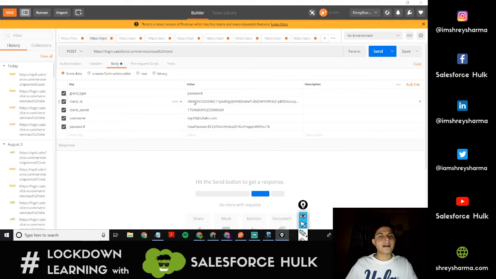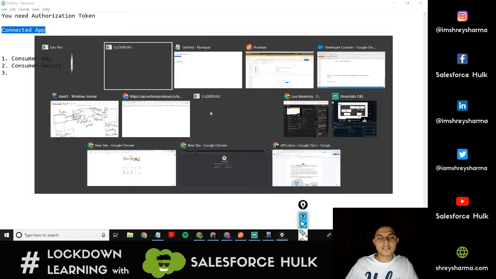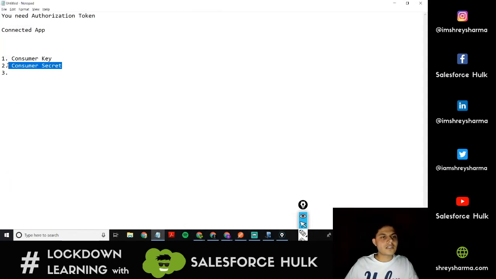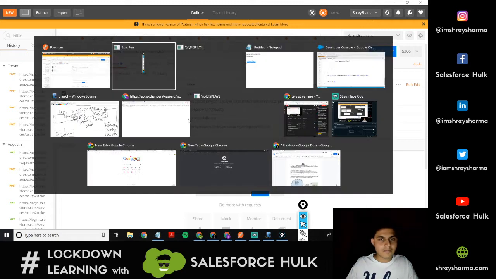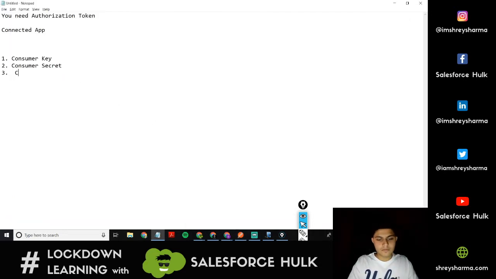See this. So this is the client ID. Inside client ID you need to place the consumer key which you got from the connected app, and inside client secret you need to put the consumer secret that you got from the connected app, and then the username. In this case I'm not showing you the real username that I've got for my org because I do not want to share the password with all of you. So this is the username, and then you need to enter the password, and inside password, please note this down.